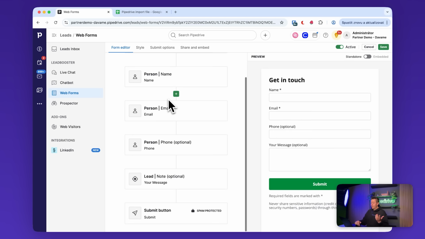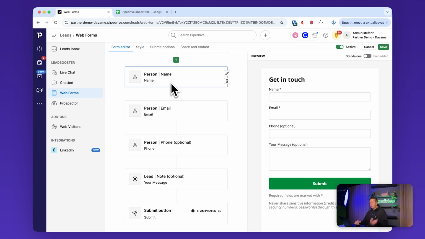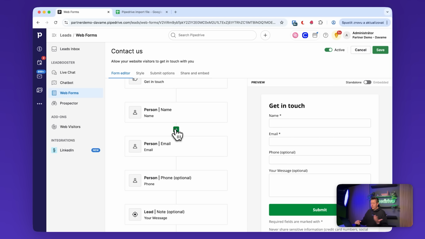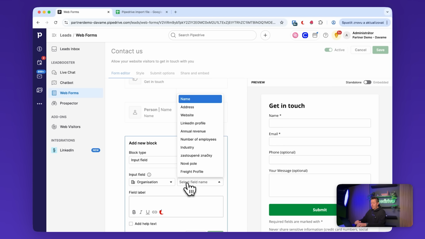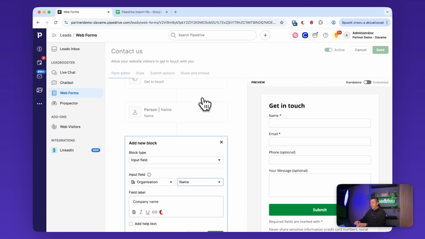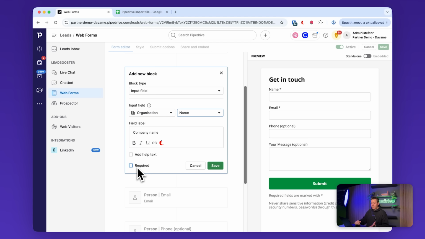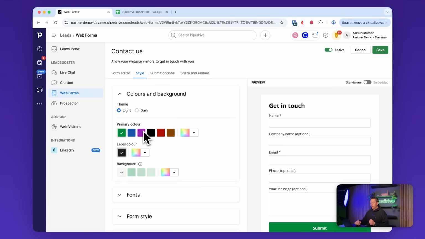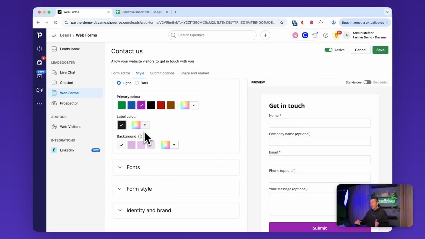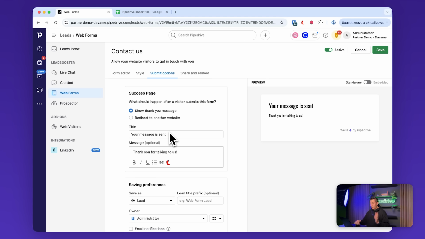There is some intro. You want to collect the name of the person, email, phone as an optional option, and maybe a note. And of course, there is a submit button. If you need anything else, let's say we want to have also company name, you can just add organization name, and you decide if it's a required field, if it's mandatory or just optional. You can choose a style according to your brand identity, and you decide also what should happen when the form is submitted.